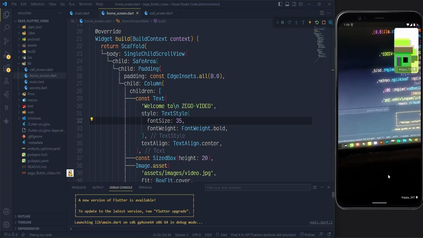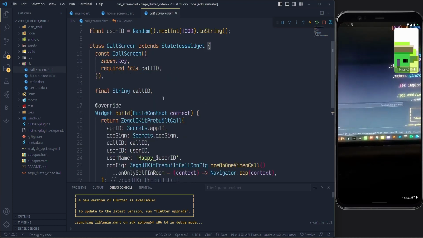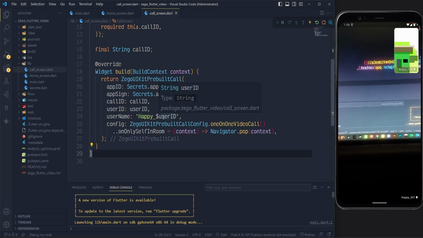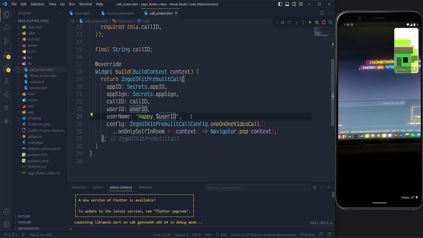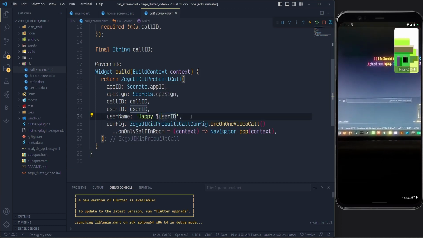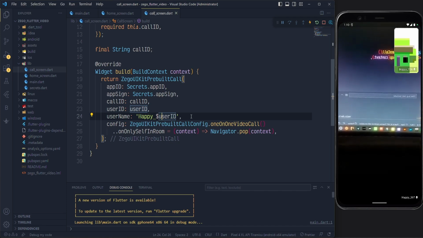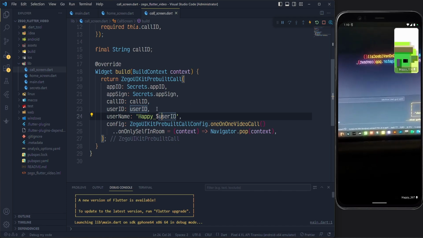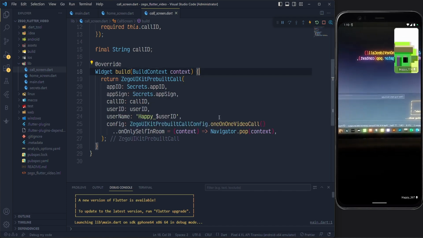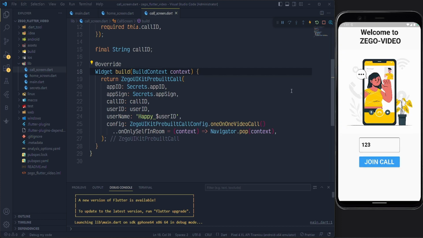So remember, I had coded those values over there. So if you go to the call screen, we had happy, and then it's our user ID that is generated differently. So if you had a login system, you could just use their names or login IDs, and then you'll be good to go. And of course, if either of us hangs up, the call is going to hang up. So I'm going to hang up on my physical device, and as you can see, it hangs up.